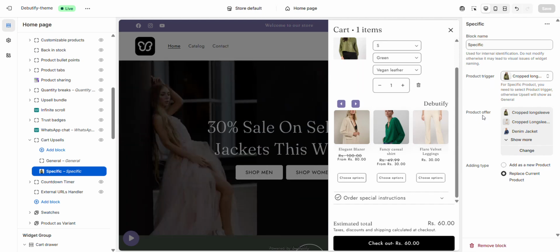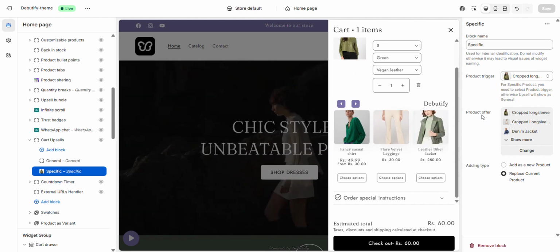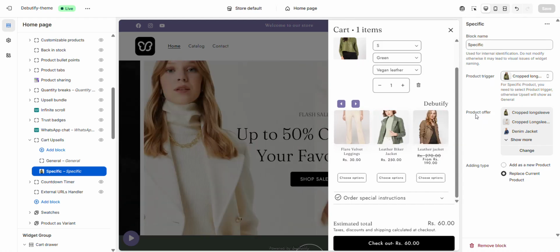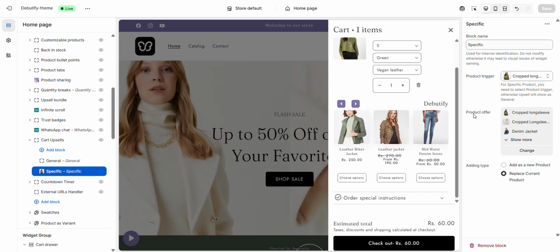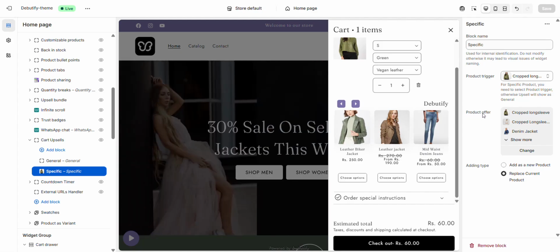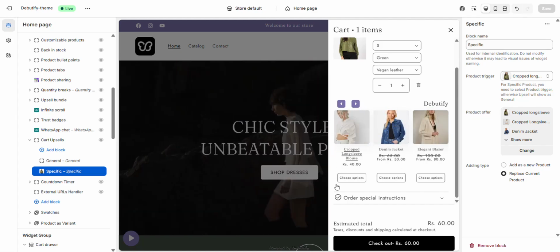For a specific product block, you must select a product trigger. Otherwise, the upsell will show as general. Product offer. Choose the products you want to display as the upsell.